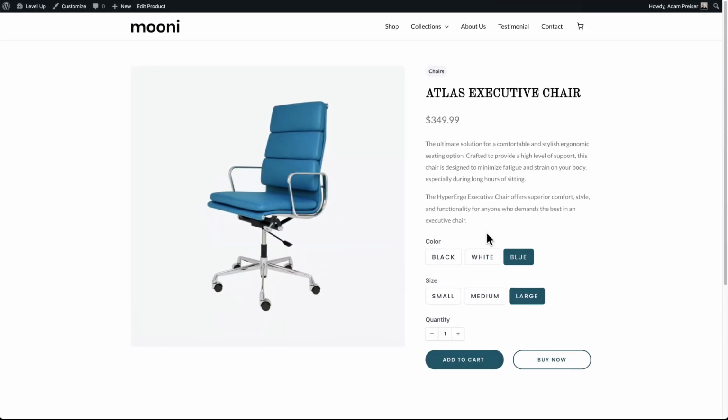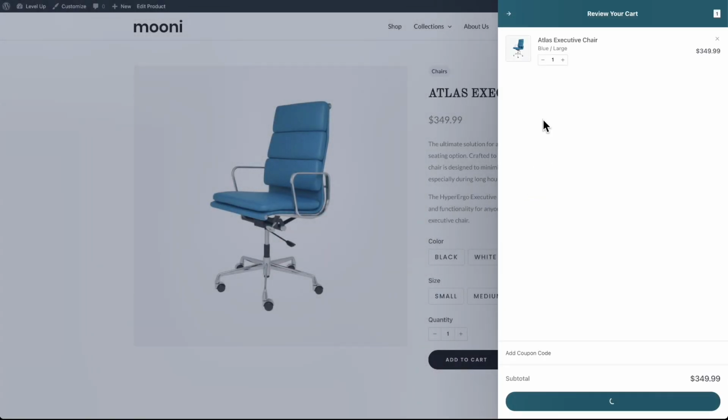Here's what your buyer will experience when they are adding one of the variations to the cart. They can choose the variation. And when they click on Add to Cart, the slide out cart will appear. And you can see it has the main product name. And then it says the variation, blue and then large.